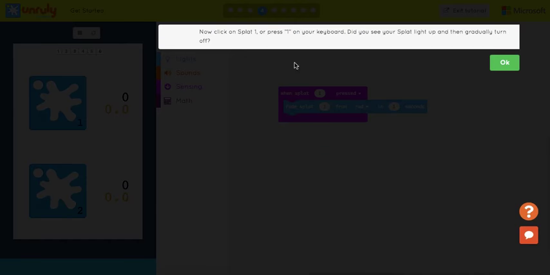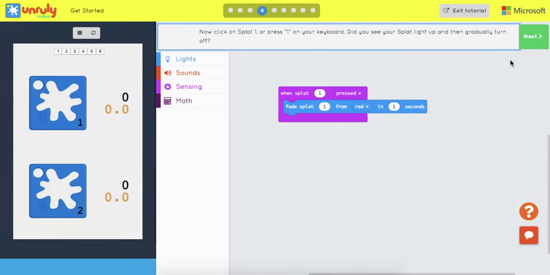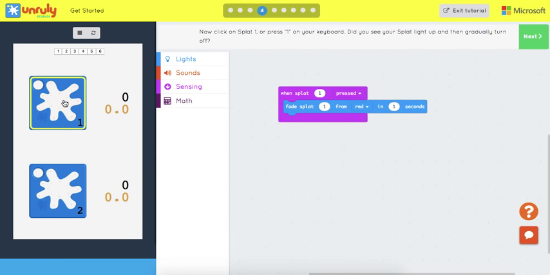So next. Now, click on splat 1 or press the number 1 on your keyboard. That's a really neat trick that you're able to do with this simulator. Did you see your splat light up and then gradually turn off? Okay, let's try that. So I'm going to press splat 1 over here, and there it is. It turned red and it faded in 1 second, just like we told it to.